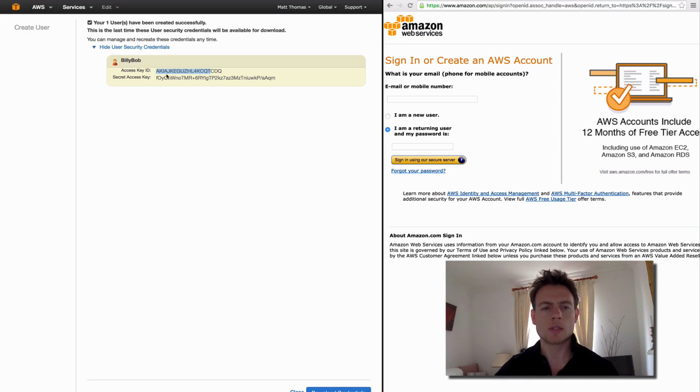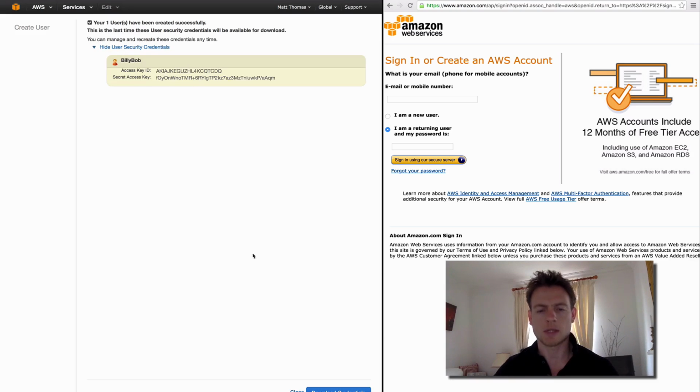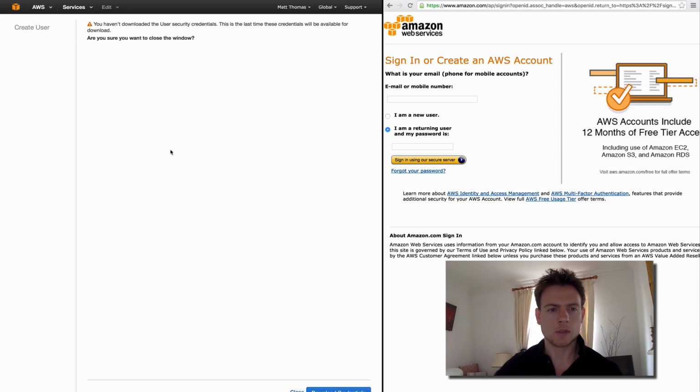But if you wanted to, you would download the secret access key down at the bottom here, and then you can use that secret access key in your application code to sign automated requests to Amazon and authenticate yourself like that. You are supposed to keep these extremely secret and download them, and then you won't see them ever again in the Amazon console. So close that, and it says you haven't downloaded the security credentials. This is the last time these credentials will ever be available for download. From this point onwards, AWS will not keep track.